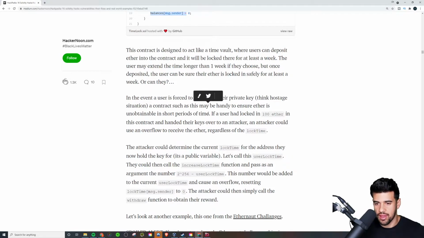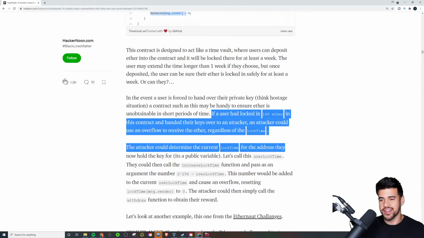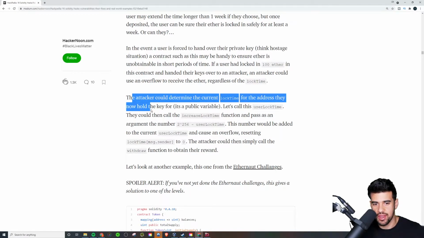And so, yeah, if a user locked in 100 Ether in this contract and handed their keys over to an attacker, the attacker could use an overflow to receive the Ether regardless of the lock time. Okay. So the attacker could determine the current lock time for the address they now hold the key for.